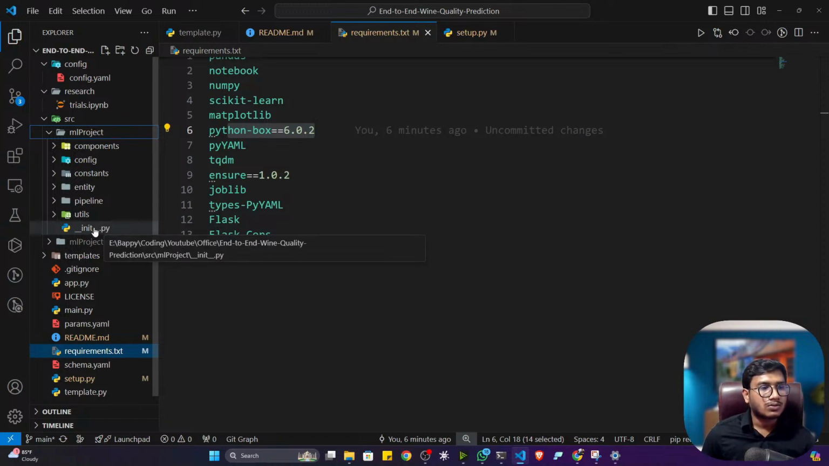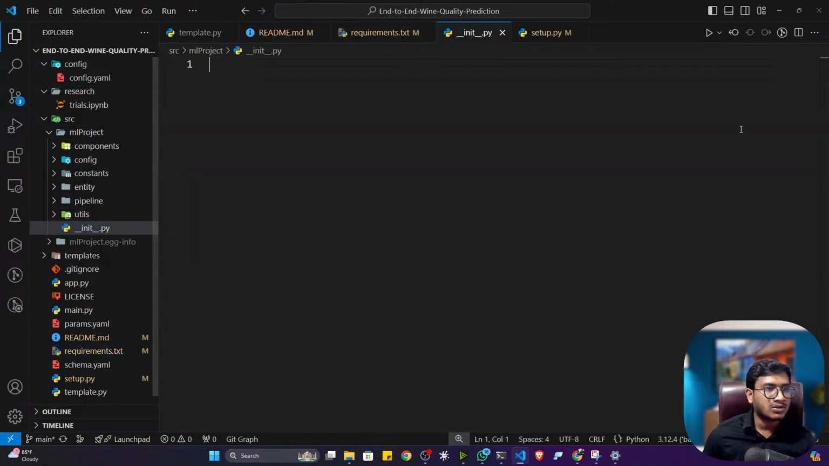Whenever I'm using this constructor file, it would be easy for me to import that logger. I don't need to write too many import operations there. Let's say from src.ml project.logger import logger, not like that. I can directly import like that, let's say from ml project import logger. These kinds of things we can do. So for this, we'll be using this constructor file, and inside that we'll be writing our logger. So let's open up this constructor file.